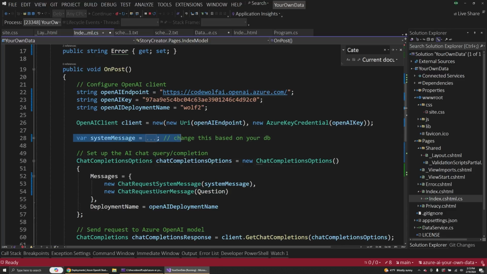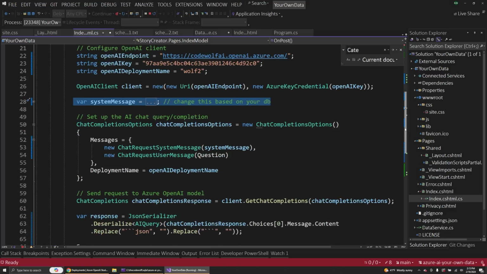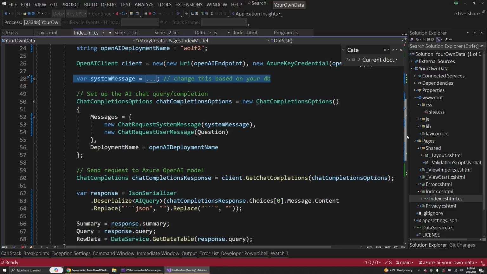Now, this system message we'll come back to in a moment. If we expand this, it's what's actually configuring our AI service. But let's look at the rest of this first just to get a general idea for the flow.